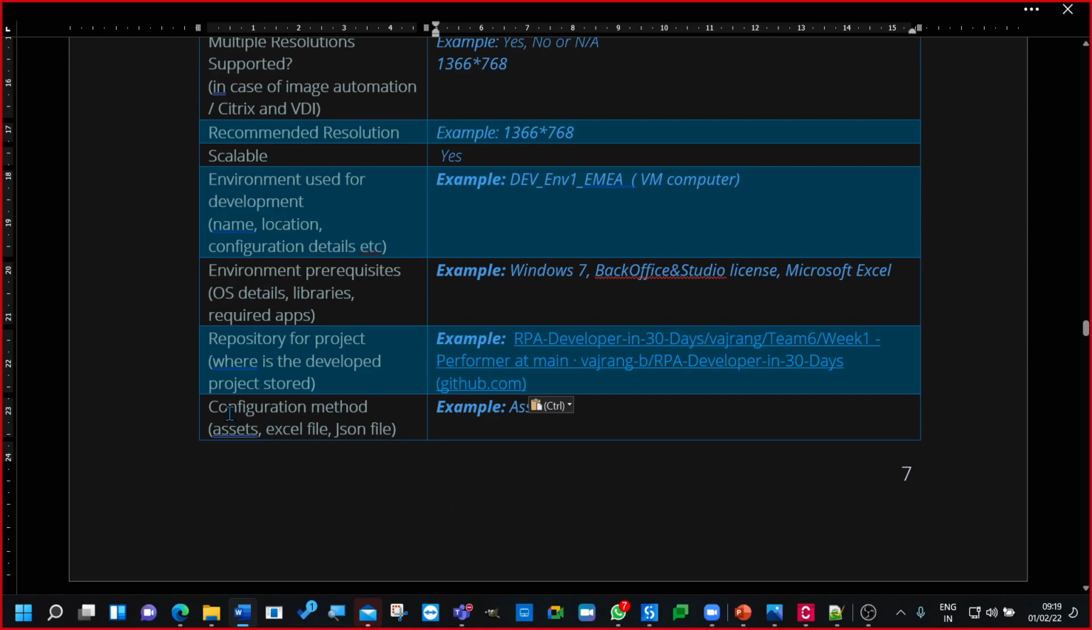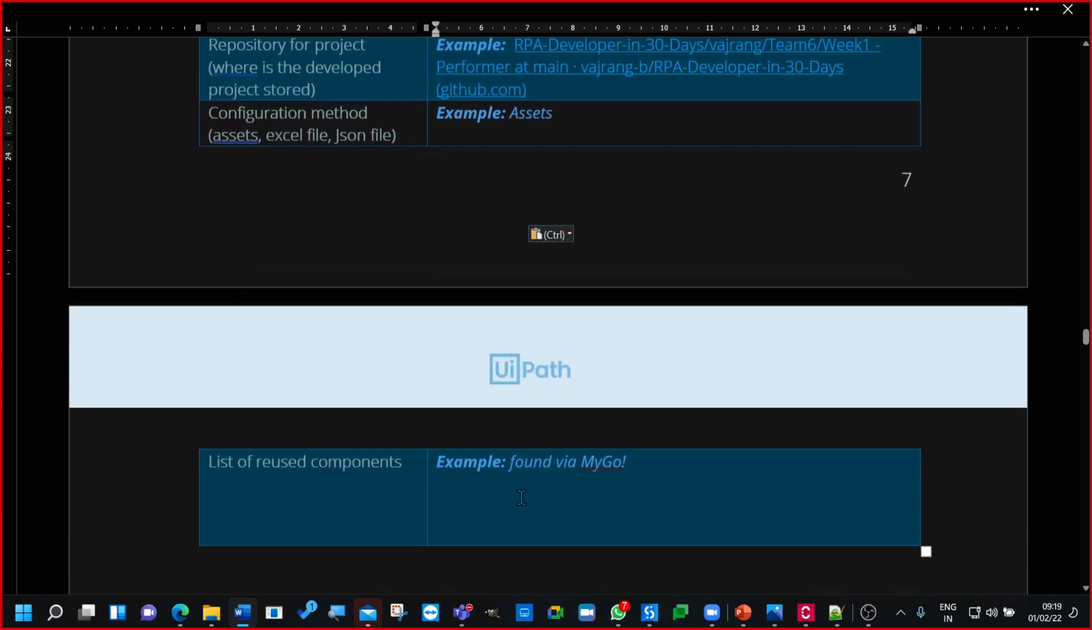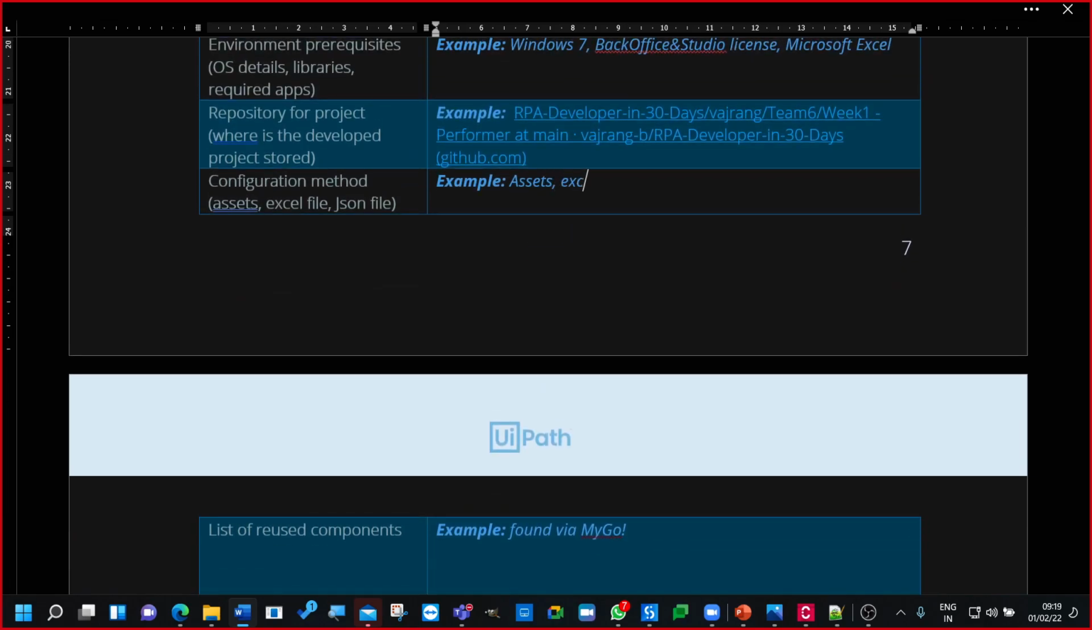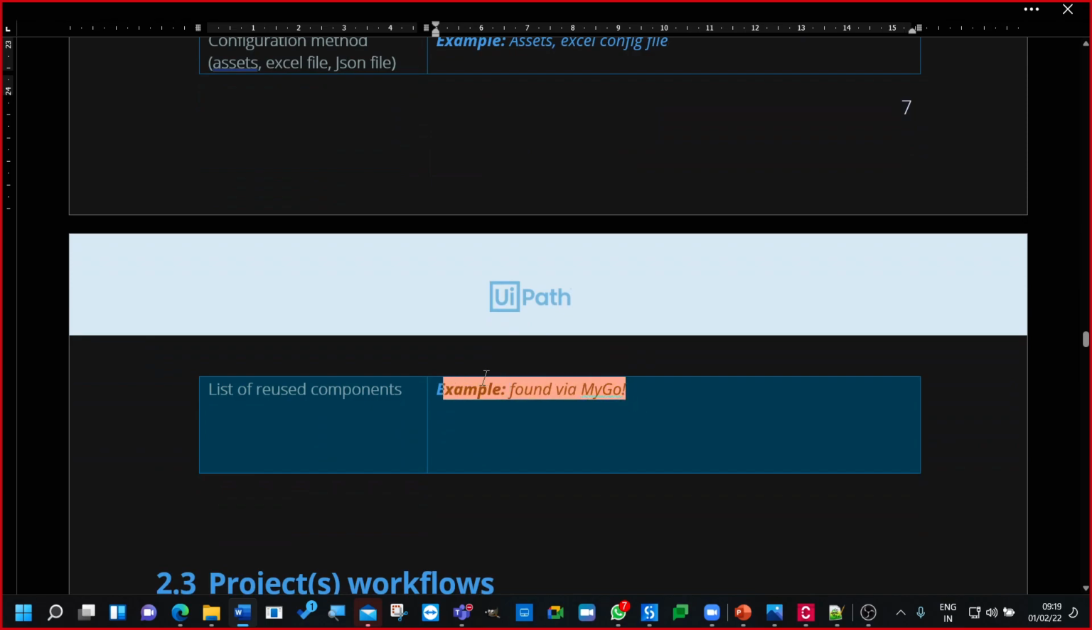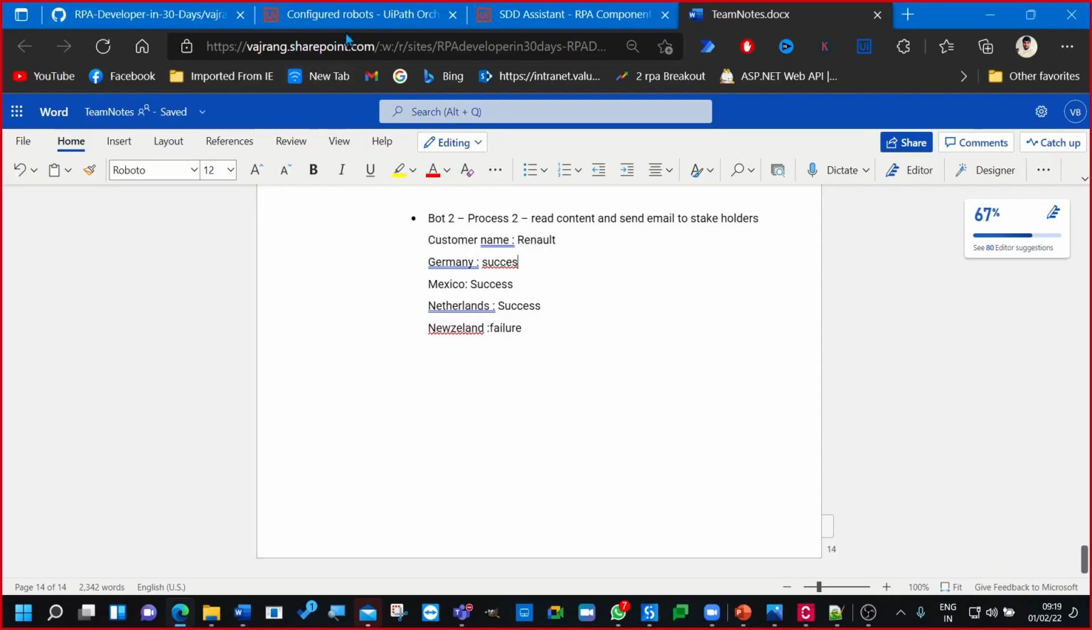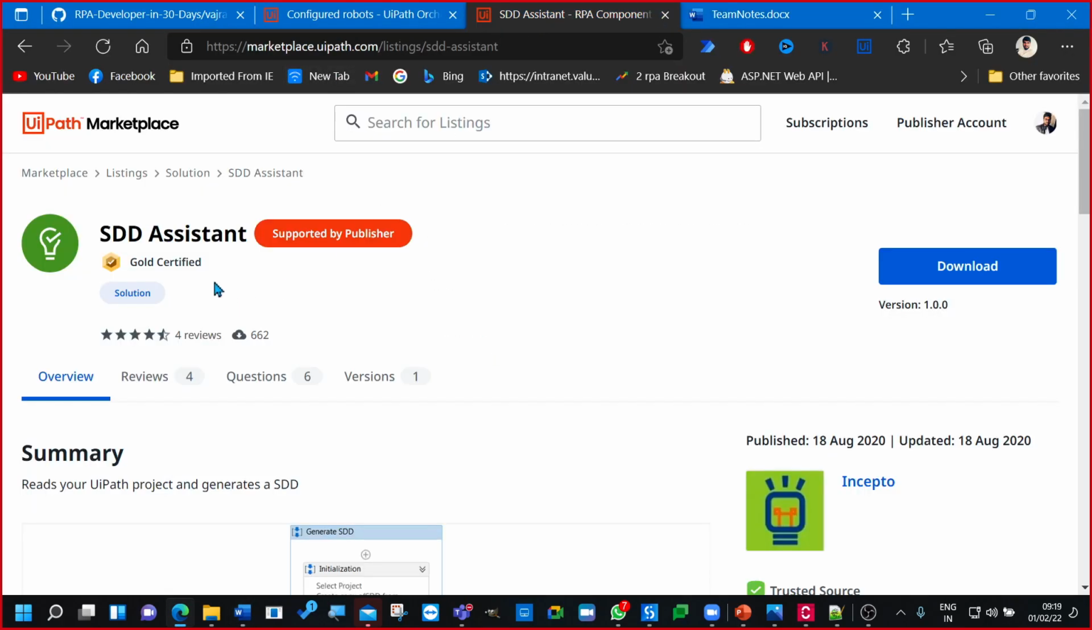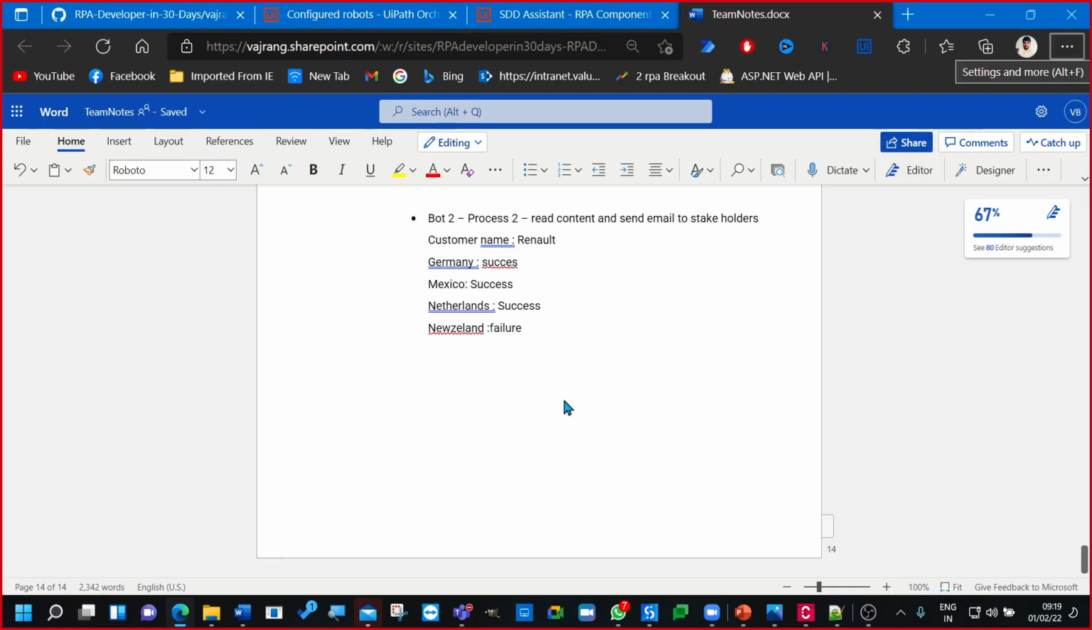Yes, yes, right? Okay, configuration method: assets, Excel file, and JSON config. So how are we configuring it? We are having assets to configure it, and Excel. We are also having Excel because there is a config file, right? So that we are using for configuration. So are there any reused components? Are we using any existing components? For example, if there are any marketplace solutions, are we downloading them and using them? So my answer is no.